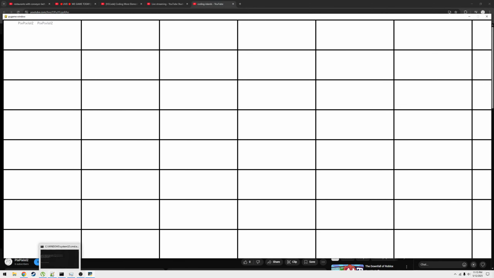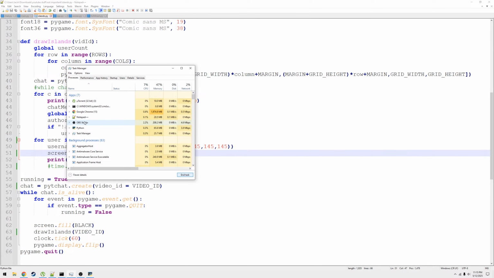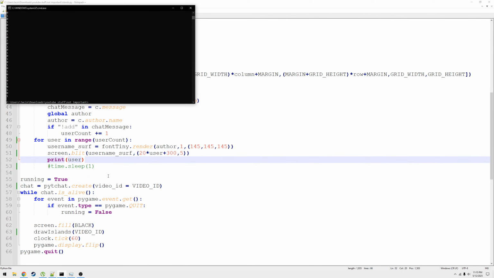Change the margin again. Gonna actually set user X to 20. And that margin, we're gonna set to 300. Is that too far though? Could be. I don't know. Let's test it. See, it's back working again. I can't say that enough, that it's working again.